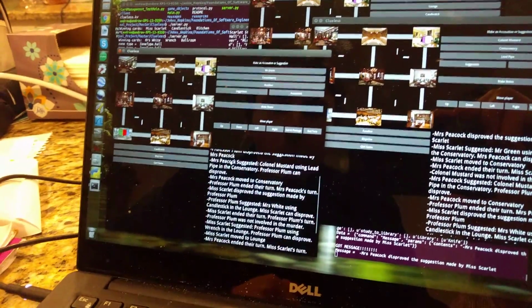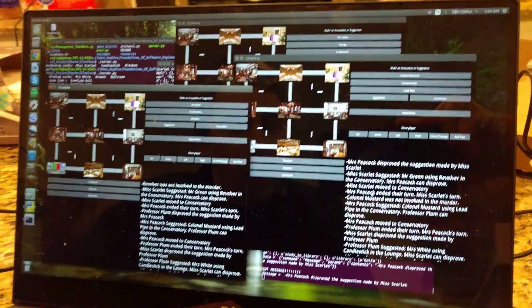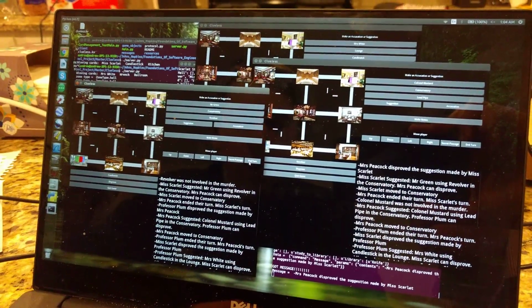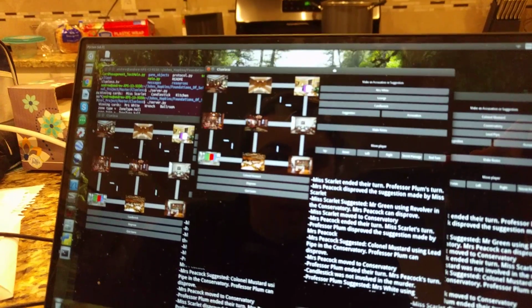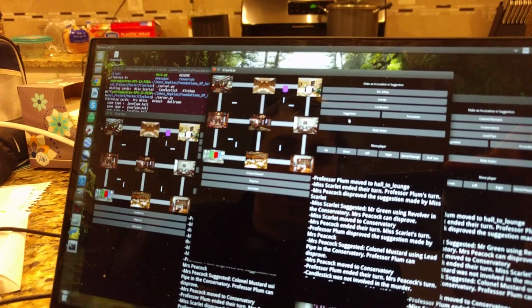Alright, picking up where we left off. When we last left off, Miss Peacock disproved Miss Scarlet, so it's time for Miss Scarlet to end her turn. Now it's Professor Plum's turn, and we'll move him out and try to make a suggestion.